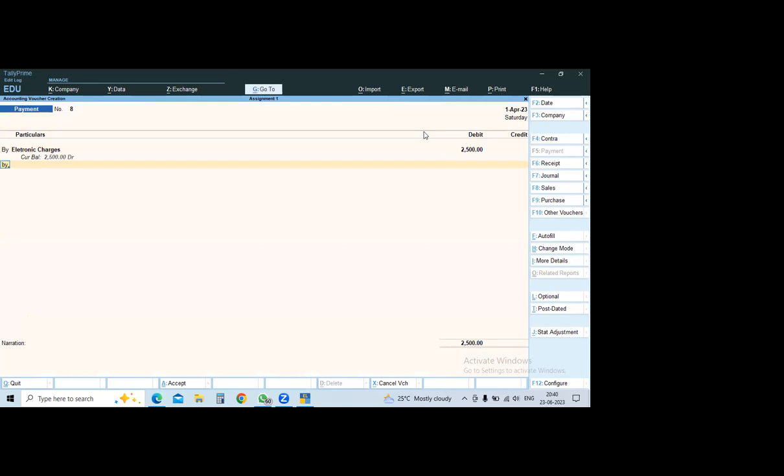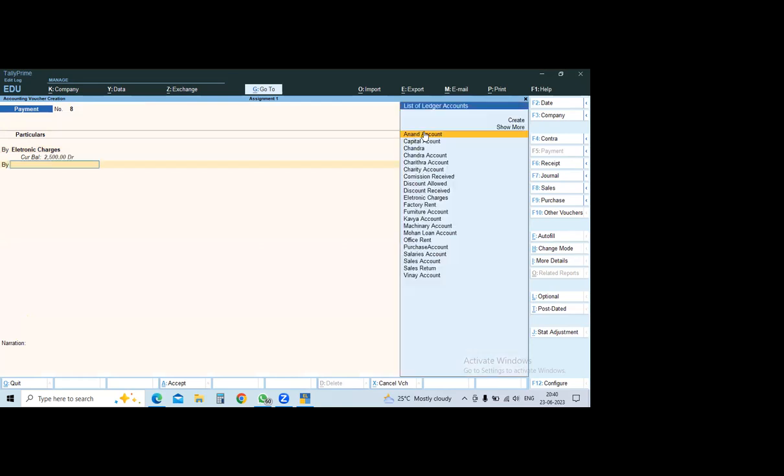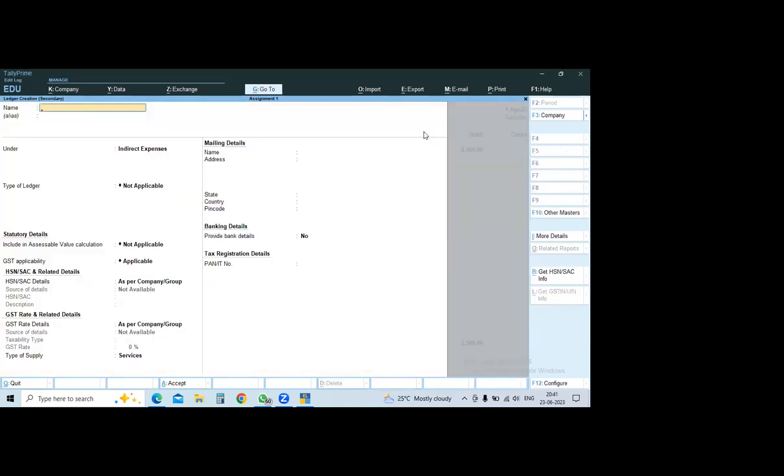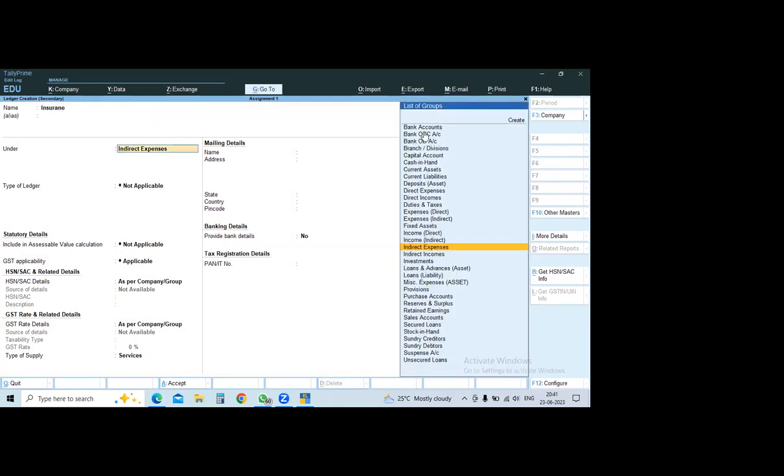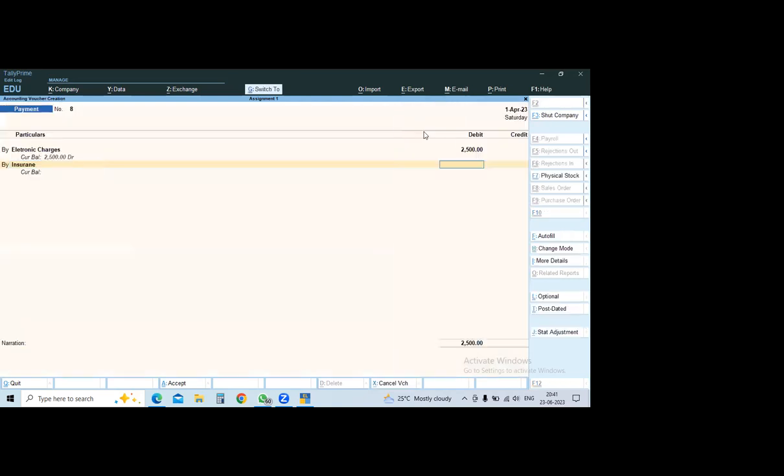Again, make it buy. Control A. I need to create insurance also, right? Yes, every ledger you have to create. Control A, you do. Here I need to enter indirect expense, right? It is already in the expenses only. You can directly take Control A. Okay. Only amount you give. Again, make it buy.